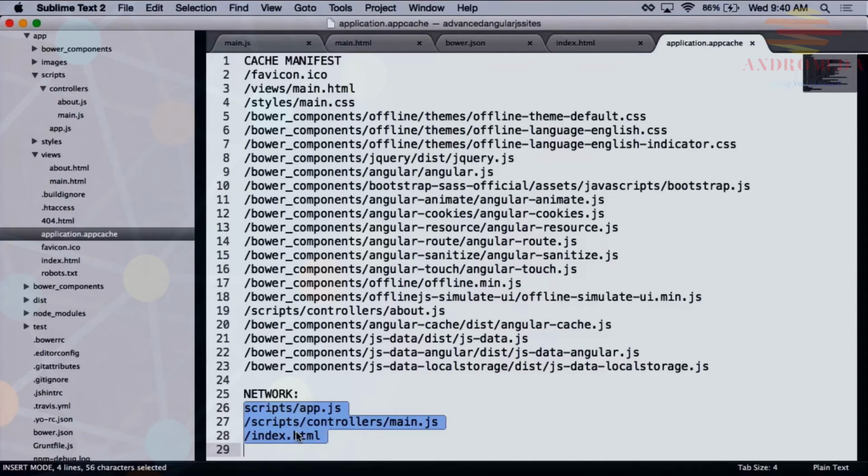The third bullet is set up to always load the AngularJS app script from the network. That's this file here and this file here. So the app.js and the main.js are the two JavaScript files that include our application, so those are set up to be downloaded always from the network. So that satisfies requirement number 3 of our exercise.